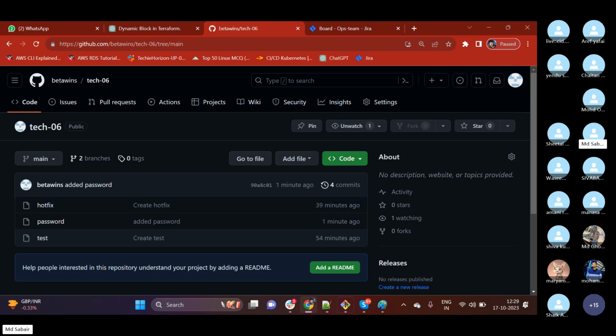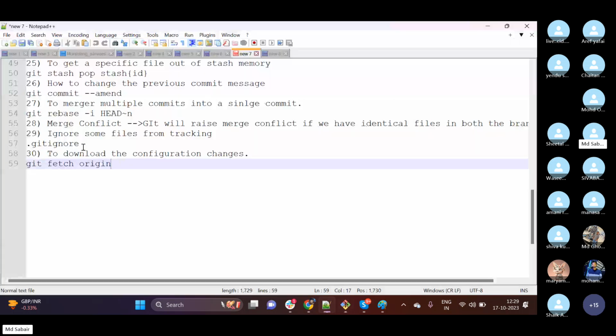In this case, what we can do is use the concept called .gitignore. This is the extension of the file.